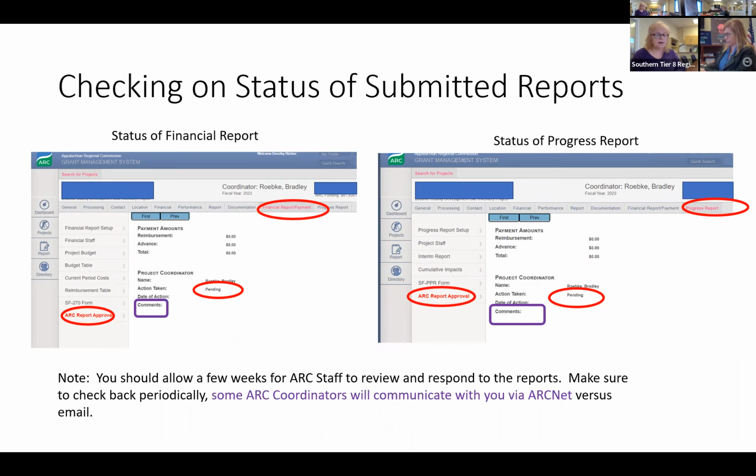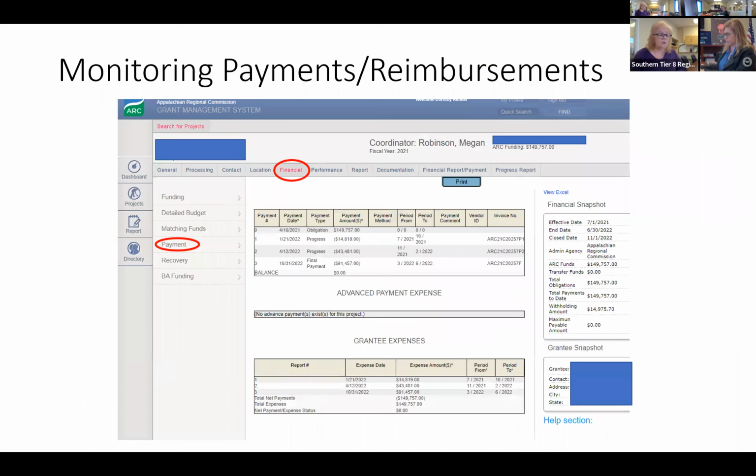Now we've checked on it. Maybe we know that it got approved. We want to know when we're going to get paid. So you can go to your financial tab and scroll down to the payment sub tab. And down here will show you exactly when they expect your payments to hit your bank account, how much it will be, and for what time period it was in regards to. So you'll be able to track this.